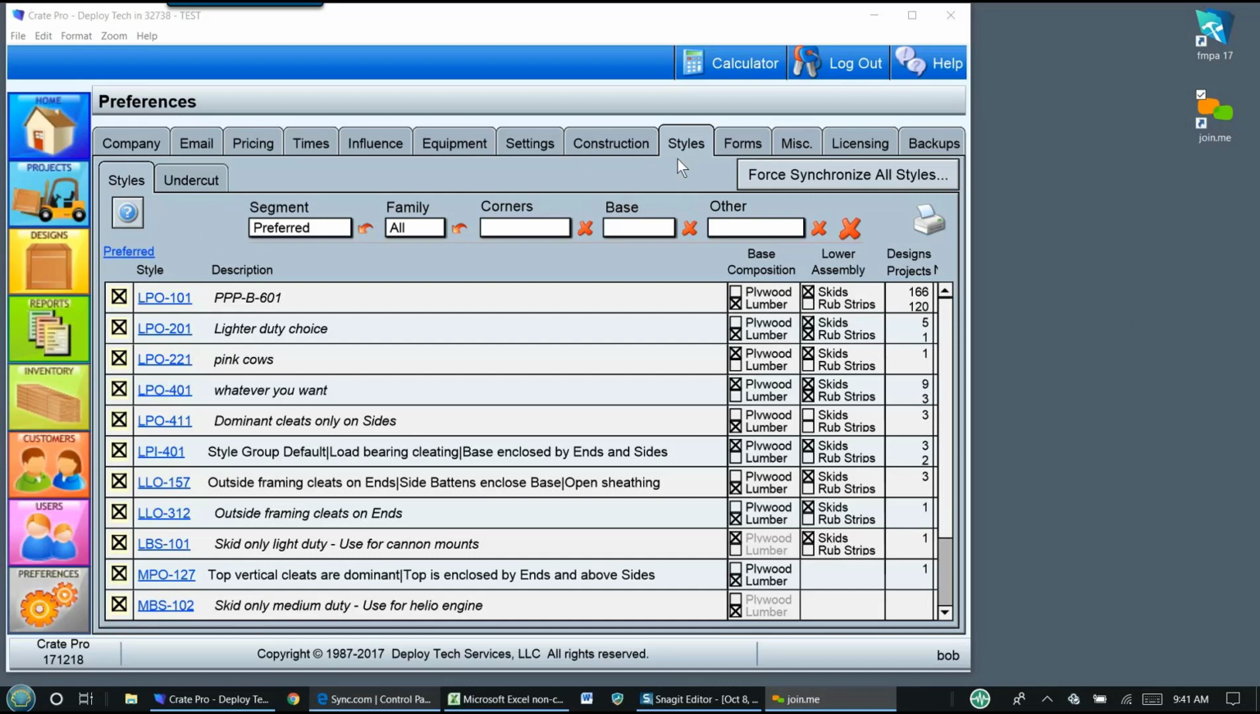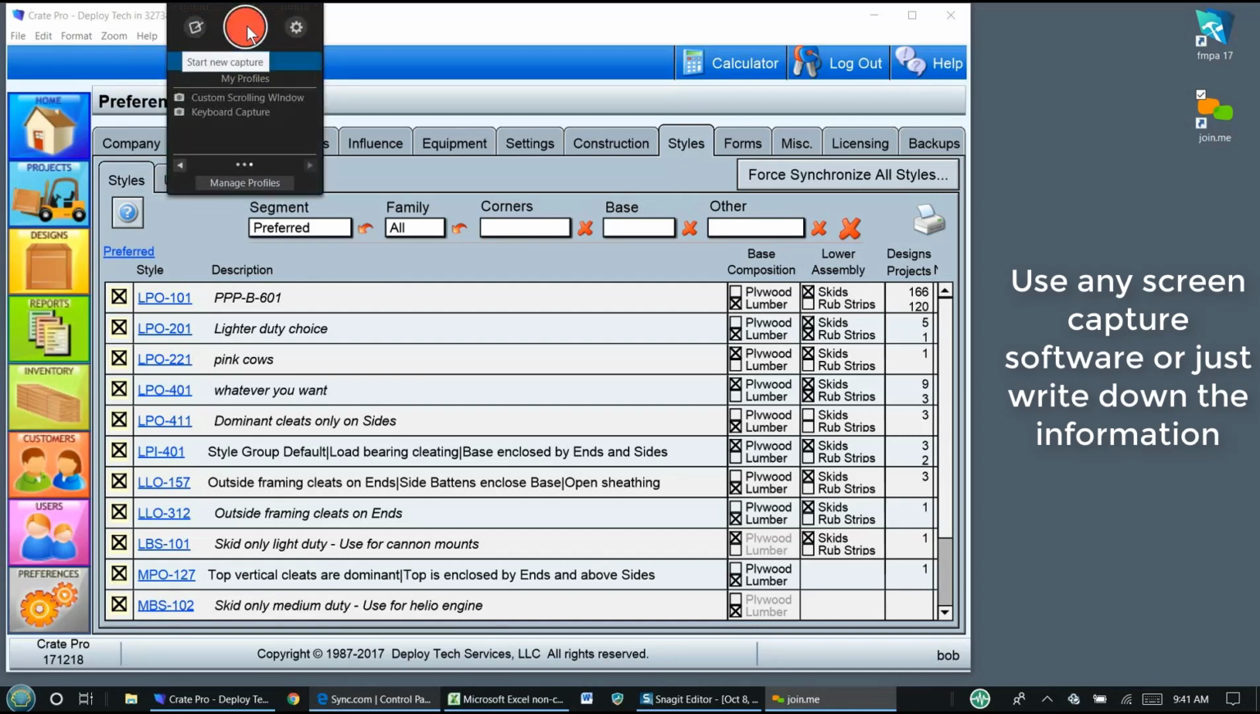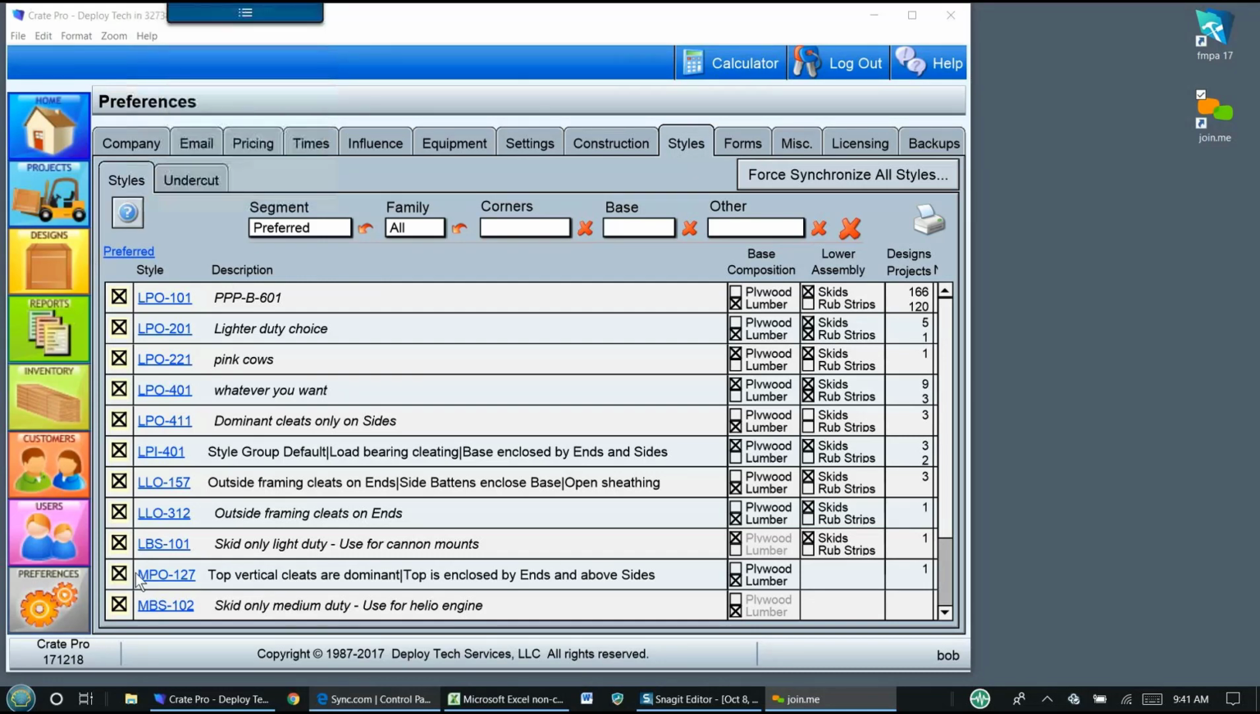And you're going to go to the Preferences, Styles tab, and you are going to do a screen capture of your preferred styles. The reason you're doing this is because in older versions, you may have got a duplicate of the styles. So you see two LPO 101s, two LPO 201s, or two copies of your preferred styles. And part of the update process is to remove the duplicates. However, we don't know if the one that you have checked as preferred is the duplicate or the regular one.